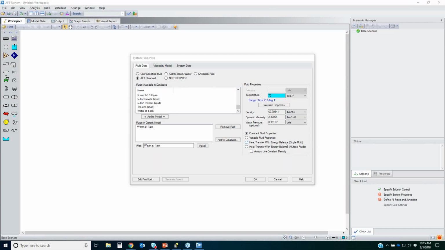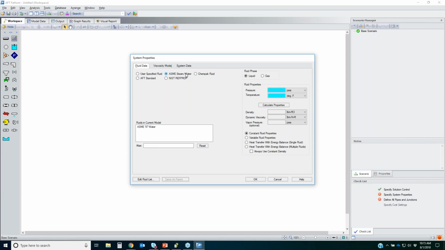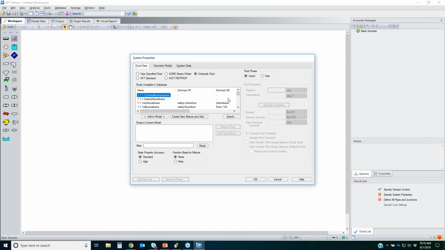I'm not going to cover all of these different things in great detail. I'll just highlight them really quickly. If you want to work with more accurate water data, you can use data from the ASME steam tables. The Chempak Fluid Database contains accurate thermophysical properties for about 700 different fluids. They're all in here. They know where the saturation lines are.